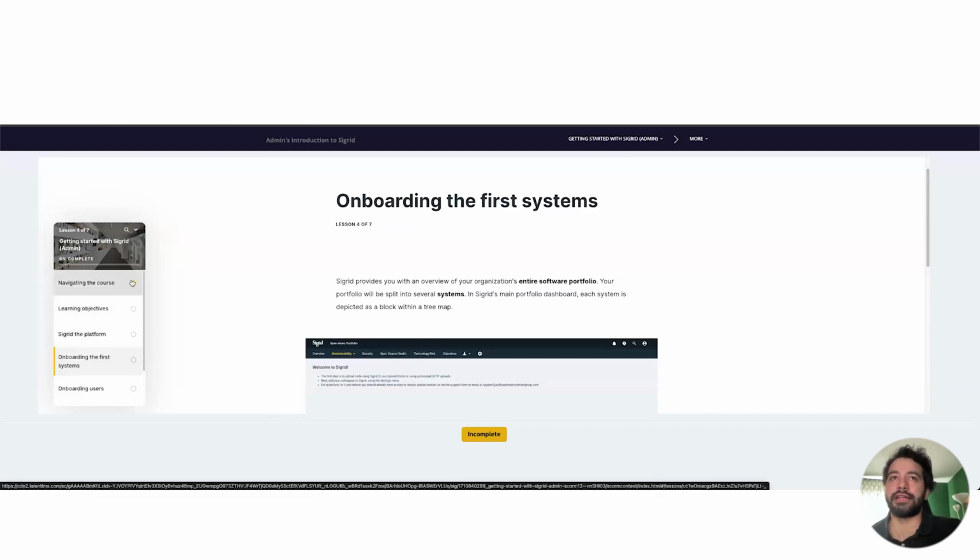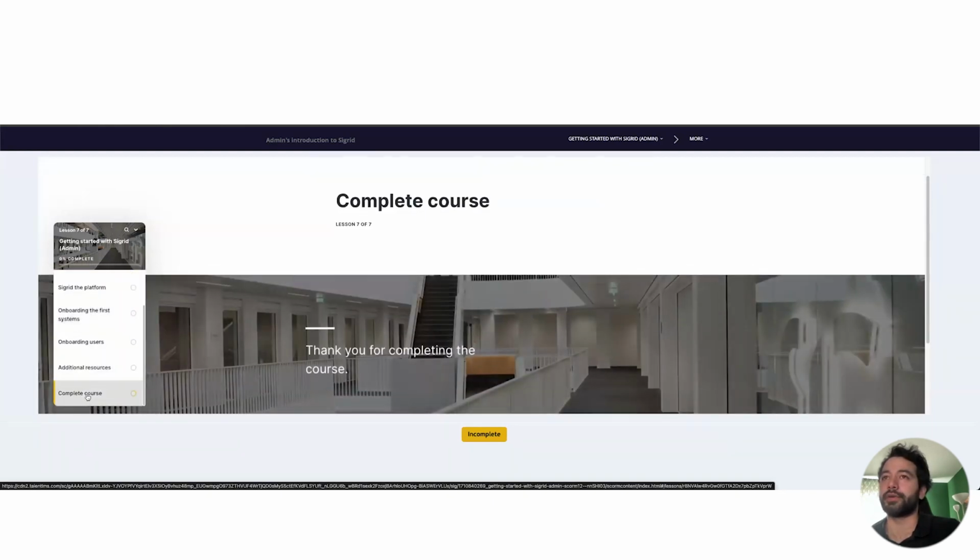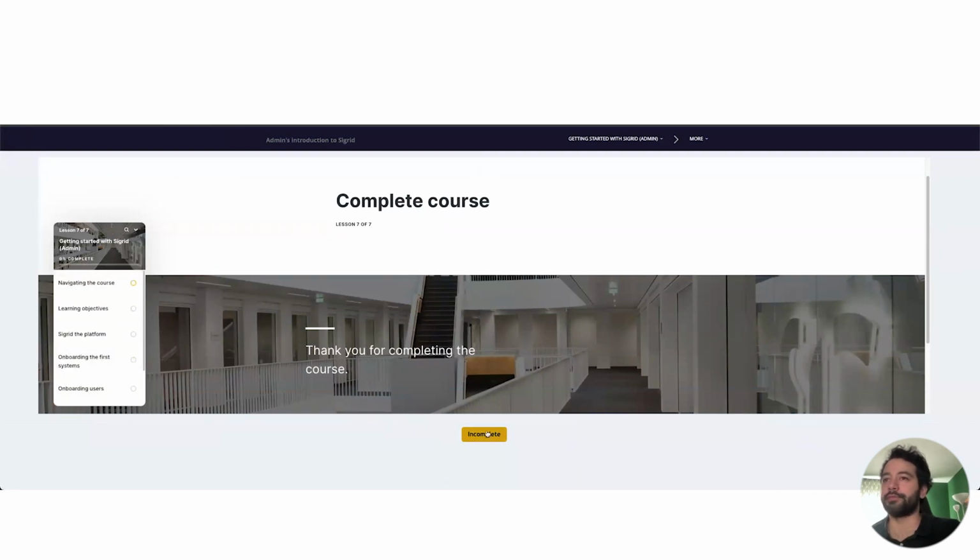Important to note is that if you don't see this as fully complete, you will see a little tick. If this is not fully complete, then when you get all the way to complete course, the course will actually not be fully completed until you have covered every single chapter. Only then will this button at the bottom change to complete.